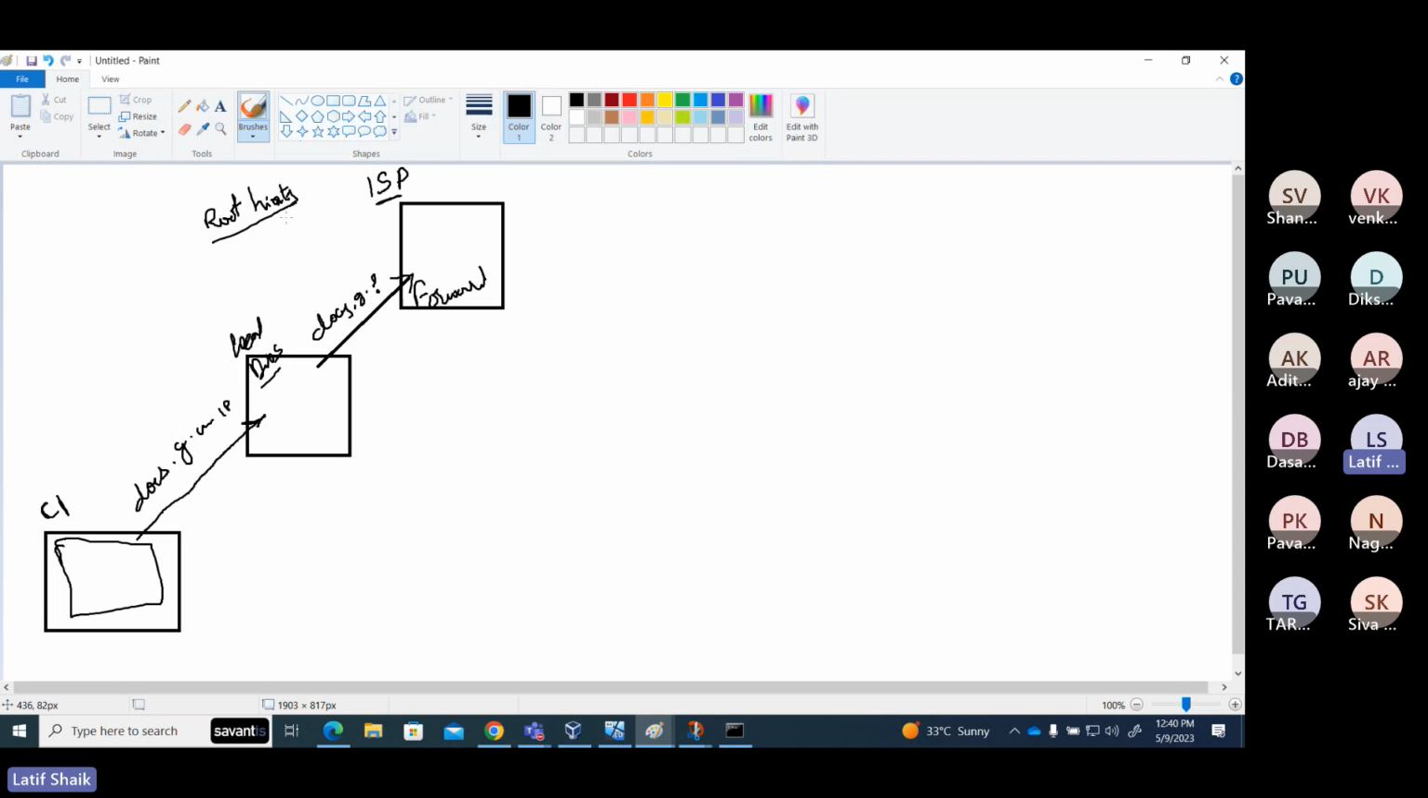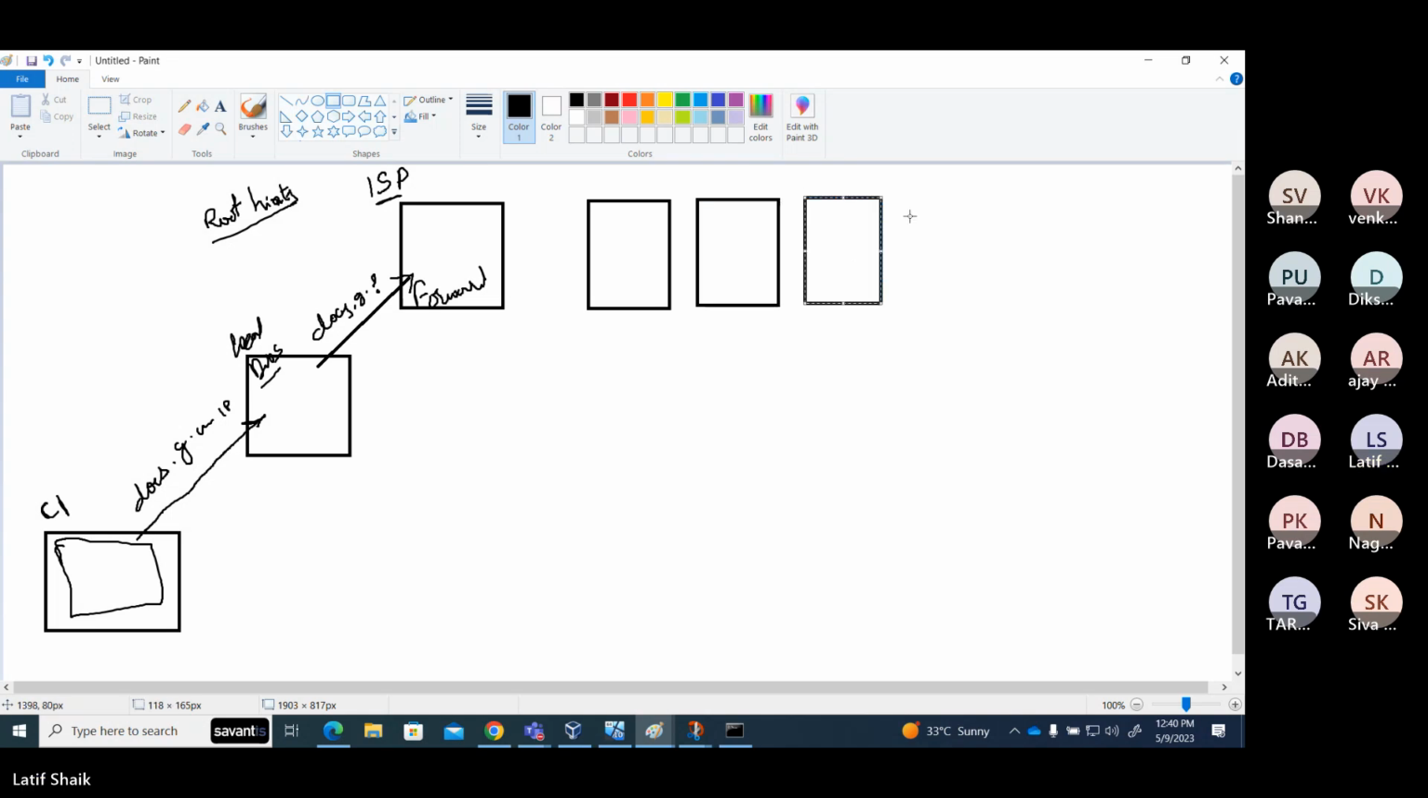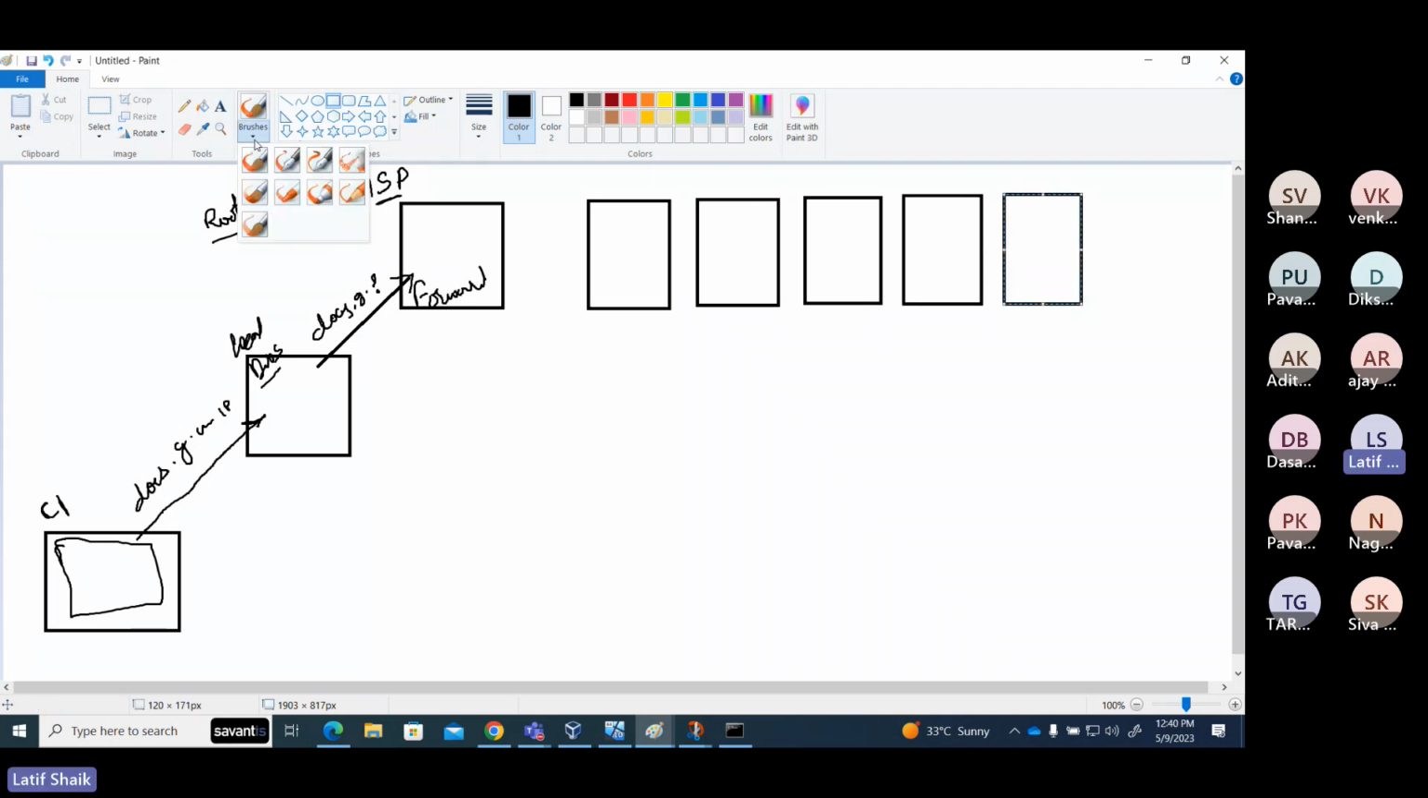It contains root hints. Root hints means, in this world, the DNS and IP addresses are maintained by IANA ICANN. So there are a total of 13 root hint servers in the entire world. Each name is A, B, C, D, E, F, like that. 13 root hint DNS servers are there. Okay, root hint servers.